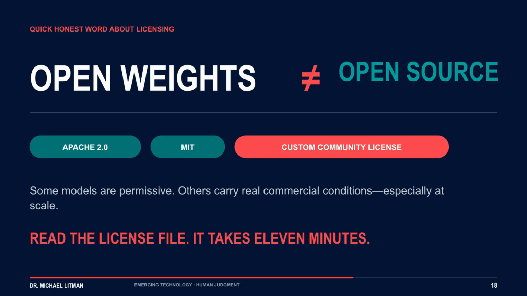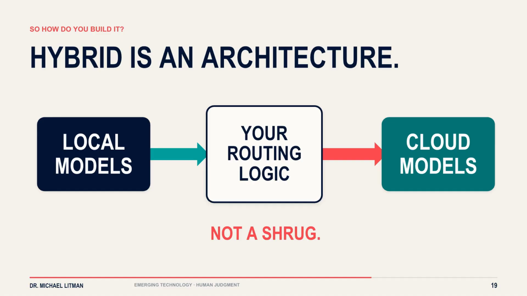Oh, and licensing, quick honest word, because people bluff about this constantly. Open weights is not the same thing as open source. Some of these models are genuinely Apache 2.0 or MIT, do whatever you want, go nuts. Others come with custom community licenses that have real conditions attached about commercial use at scale. So if you're building a business on top of a downloaded model, go read the license file. Don't take my word for it. Don't take a Reddit comment's word for it. It takes 11 minutes and it can save you from a conversation with a lawyer that starts with the word so.